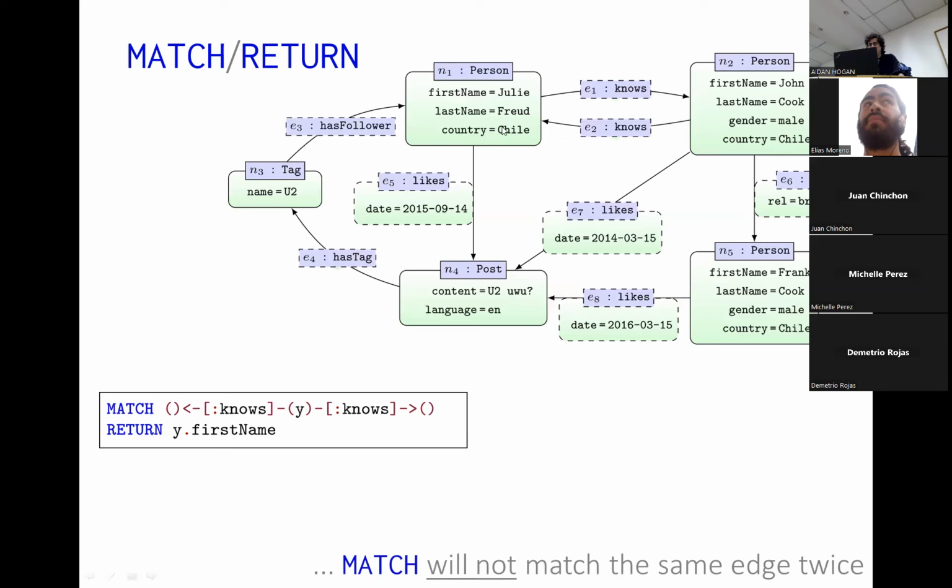So in this case, Julie knows John, Julie knows John does not count, because we'd have to use this edge twice. John knows Julie, John knows Julie doesn't work either, because we'd have to use this edge twice. John Frank doesn't work either. So the only answer is John, and it will appear twice, because we can use Julie Frank or Frank Julie. In one result, this is Julie and this is Frank. In another result, this is Frank and this is Julie.